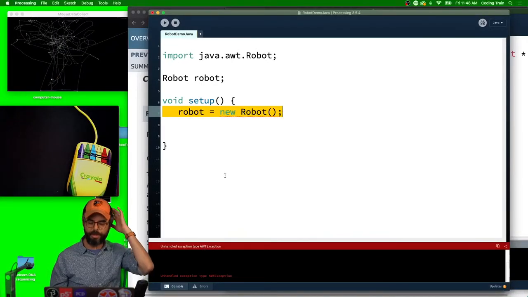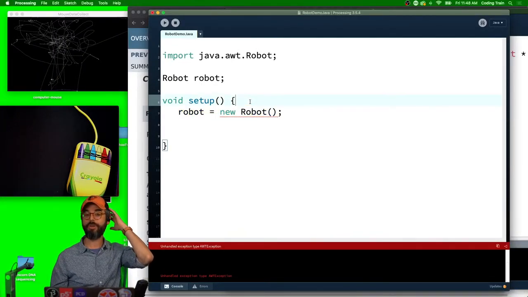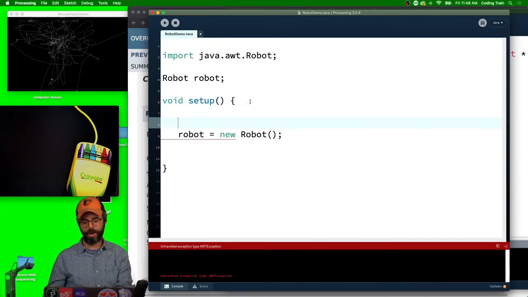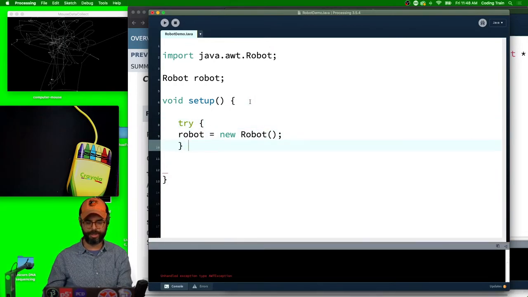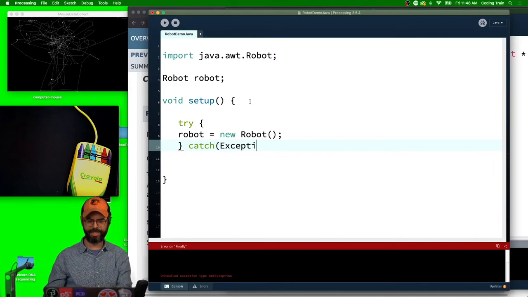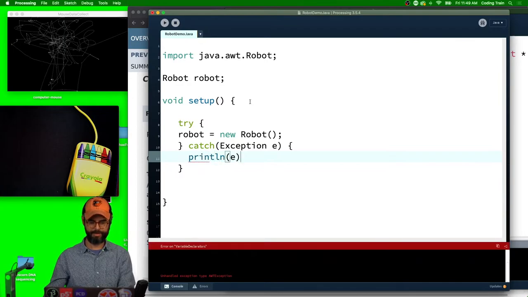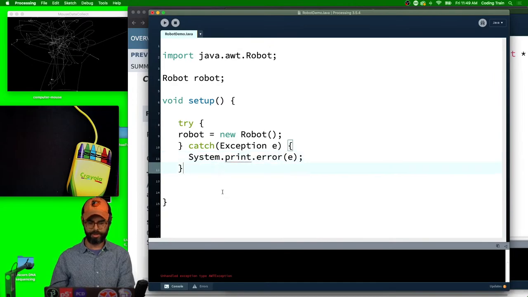Processing usually will handle all sorts of errors for you behind the scenes in the way the library is written, but often you have to be explicit. So I'm going to do a very perfunctory job here, and I can use a try catch statement, and I can just catch any general exception. I'll call that E, and I'm just going to say print line E. And maybe I'll actually do a System.err print, so it'll show up in red.